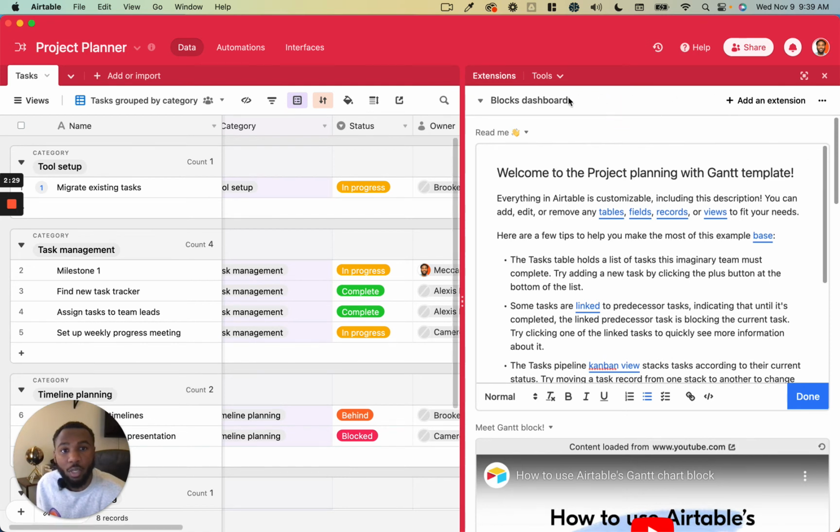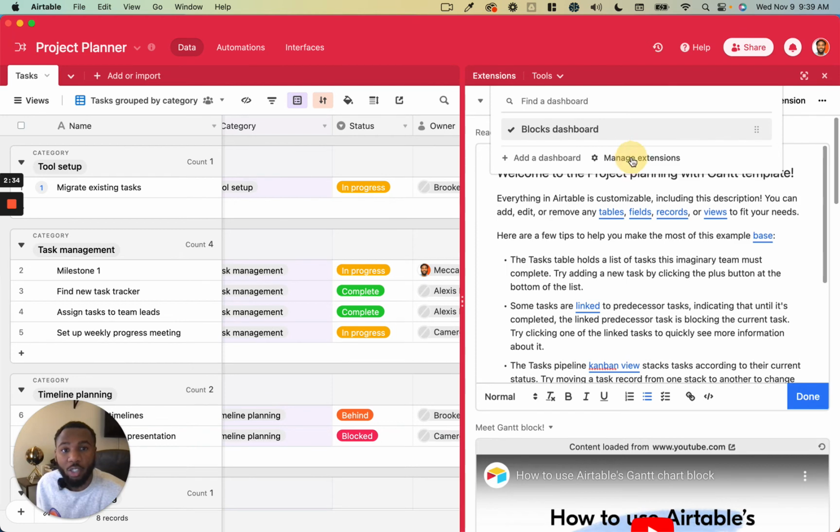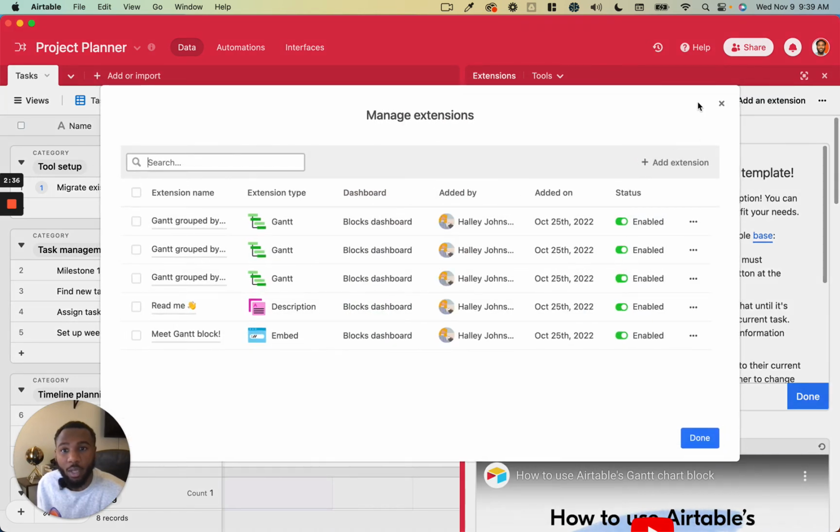So you also have the ability to delete them from that same menu as well, and you can manage all of your extensions at once by opening that dashboard pane and clicking manage extensions, and then you can see all of the extensions within your base, as well as what dashboard they're on, who they're added by, when they were added, and whether or not they are enabled.